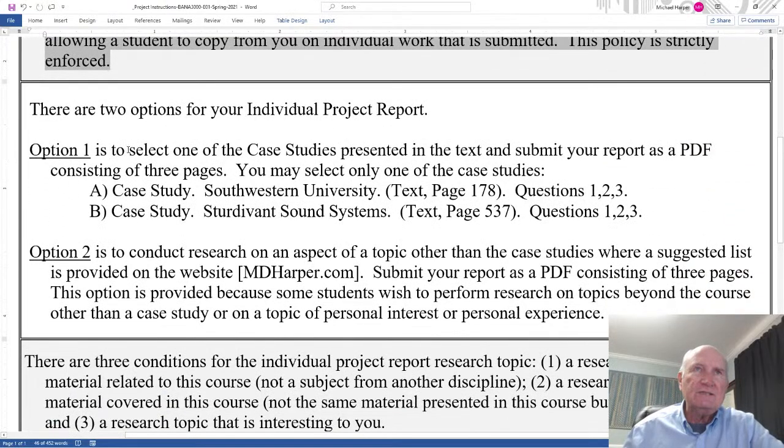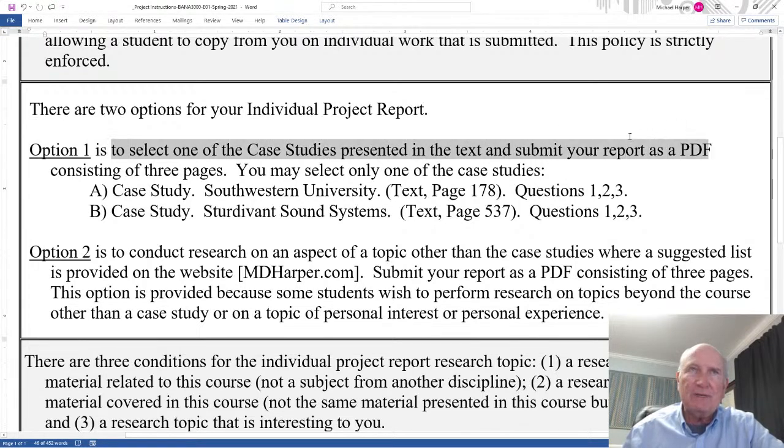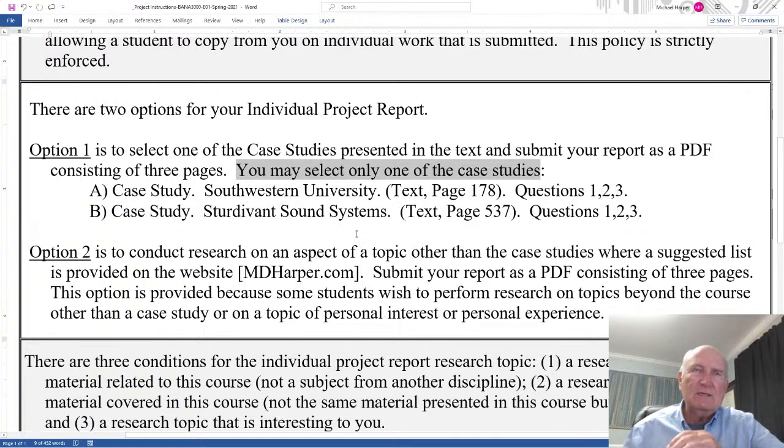There are 2 options for your individual report. Option 1 is to select one of the case studies presented in the text and submit the report as a PDF consisting of 3 pages. You may select only one of the case studies. Now, what I mean is you don't have to do all of them. Just select one case study.